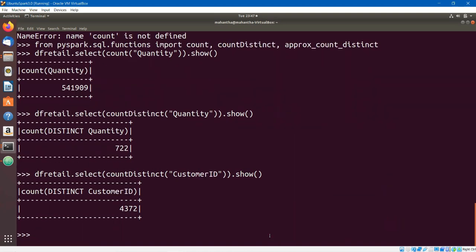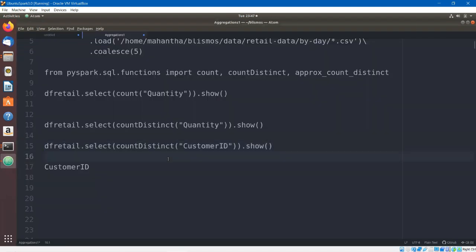We have, out of again 541,909 records, 4,372 distinct customer IDs. Wonderful. The last one we have to see here is approximate count distinct. The usage is the same, except we have to specify what should be the maximum error factor allowed here.